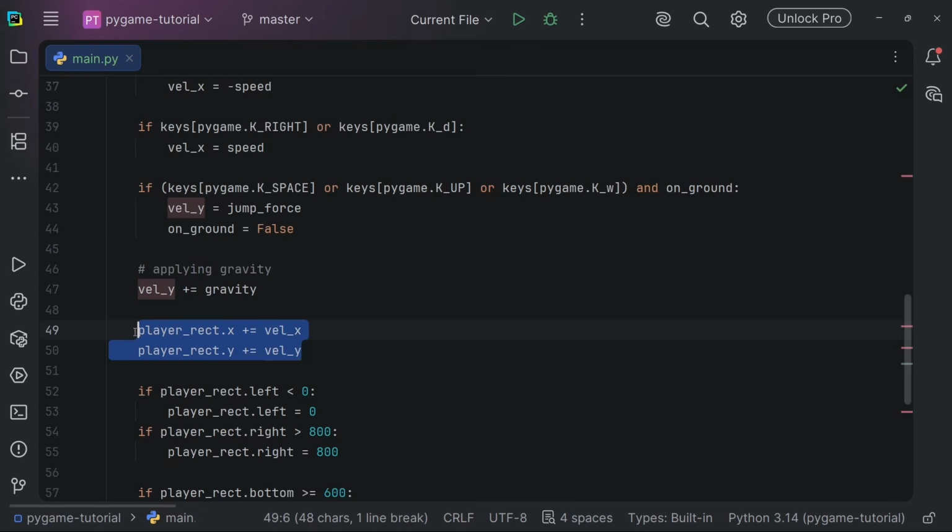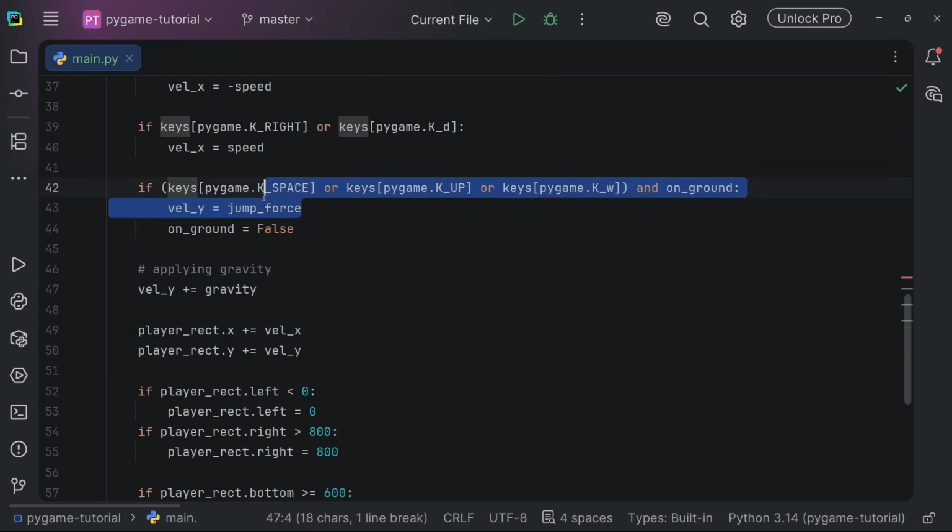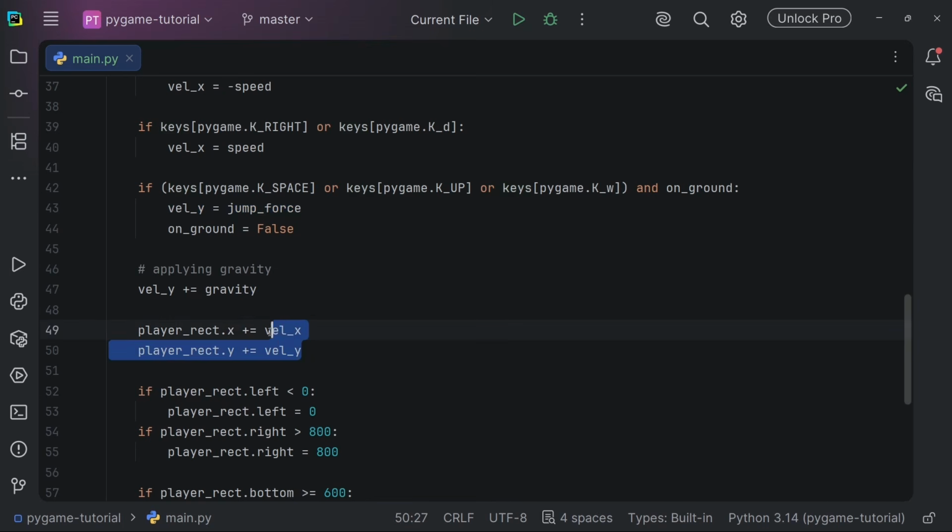Next is the actual moving part. Right now we were just playing around with variables. These variables don't actually move our player rectangle yet. These two lines actually move our player rectangle. So the x coordinate of our player rectangle is going to increase by the velocity x every single frame. If velocity x is 0, then our player doesn't move on the x-axis. But we change the velocity x whenever we want the player to move left or right. We change the velocity y every time we want the player to move up and down.